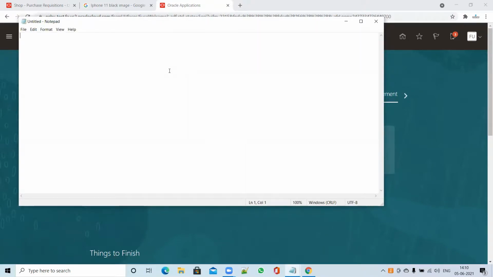The first role required is POR_CREATE_REQUISITION_VIA_MOBILE_APP. That is the first privilege that you have to add onto your custom role.